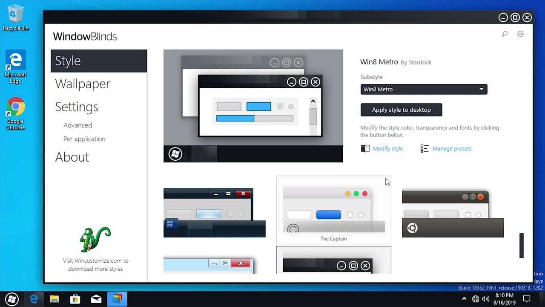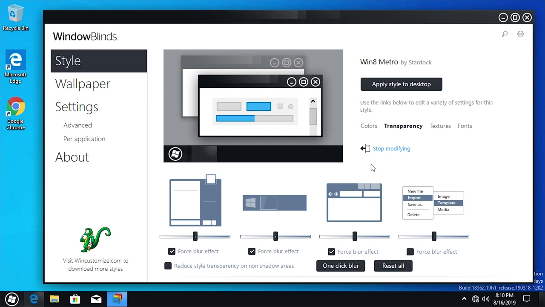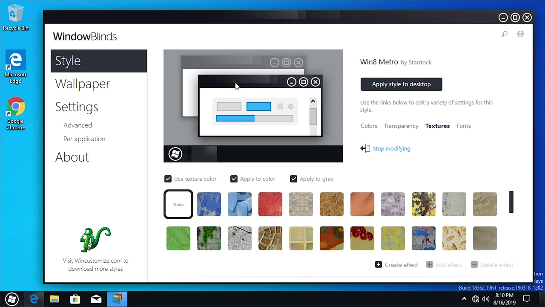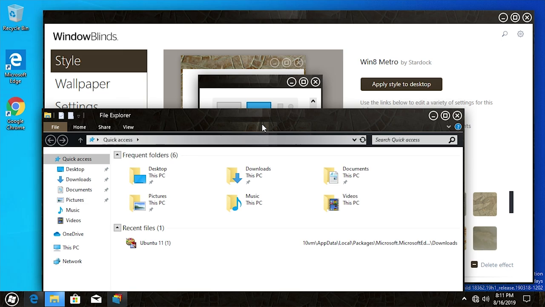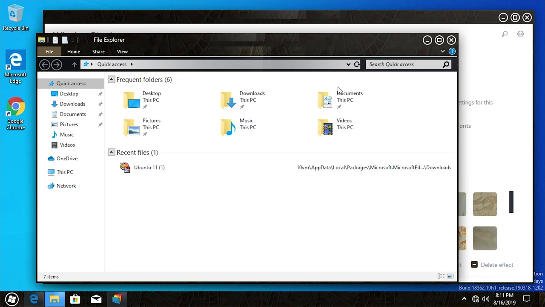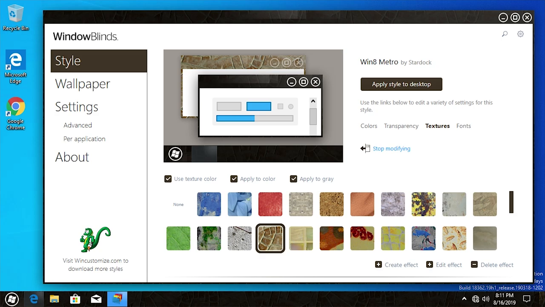What you can also do, which is very cool, is press this modify style right here, and it'll come down with this drop down menu. In here you can do things like force a blur effect on certain elements. You can even go over to textures and add a custom texture to both the taskbar and these windows right here. So let's say that I want to add this one right here. It's not as bright as it is in this image, but you can faintly see that that texture has been applied in the background of the title bar there, which is very, very nice. Same thing for the taskbar right here. It's the same story there.